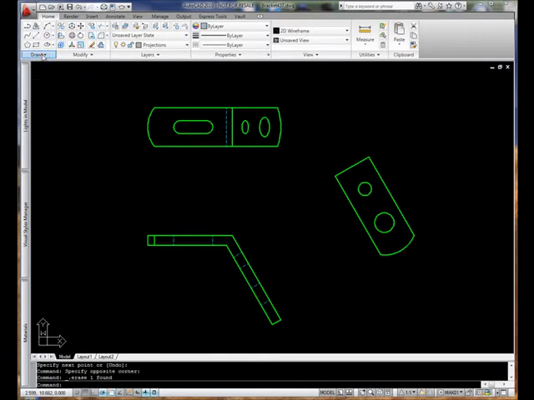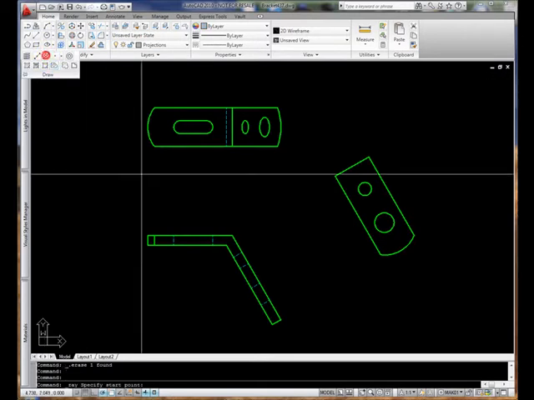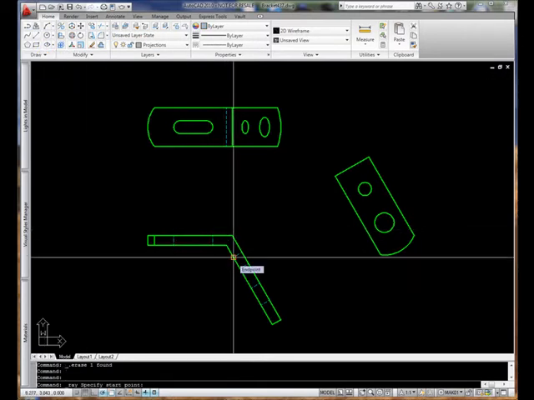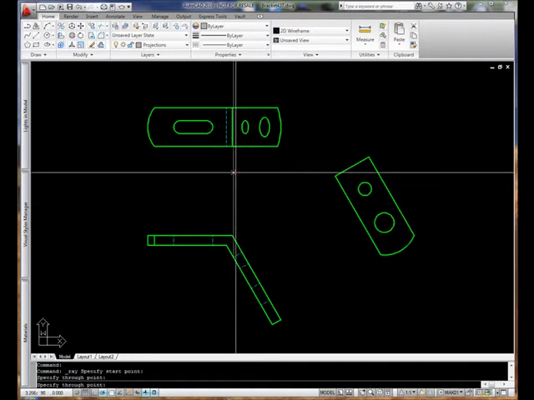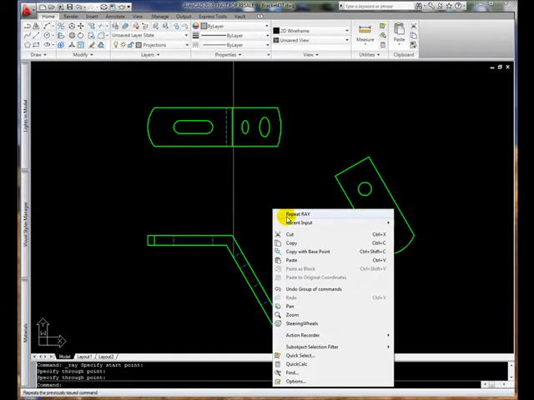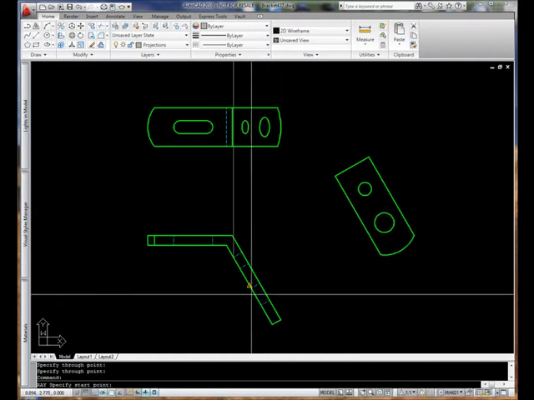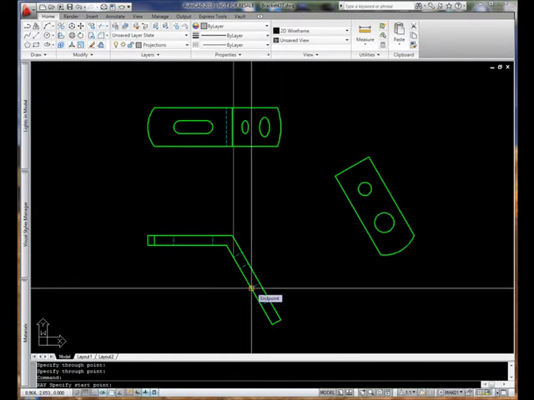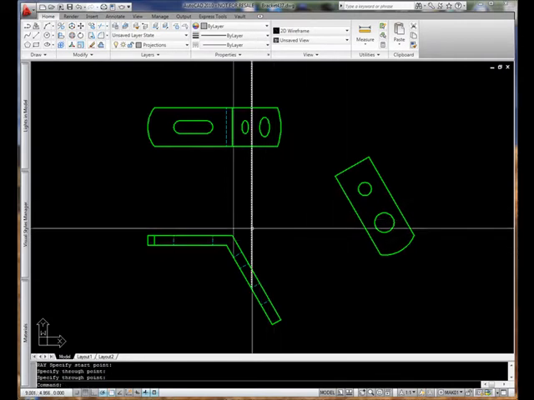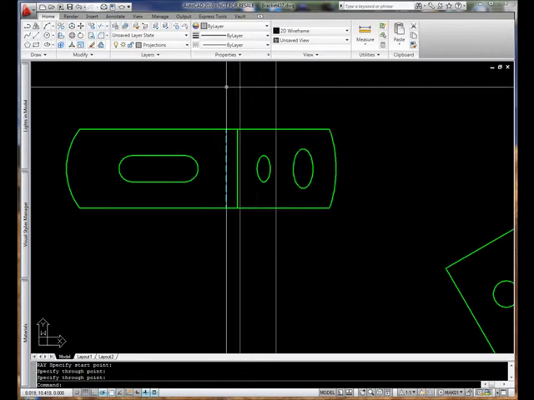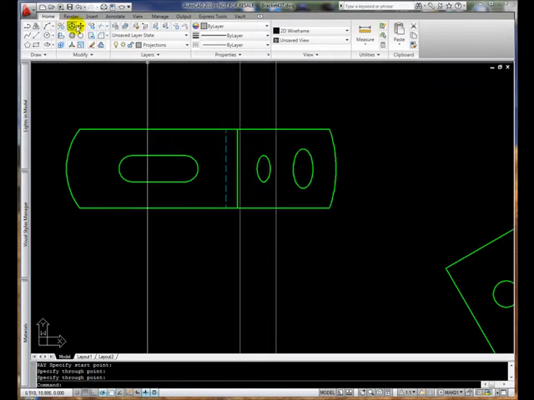I'm going to project a ray from this endpoint in this direction. I'm also going to create another ray from this point, and I'll project it in that direction. Let's zoom in on this.